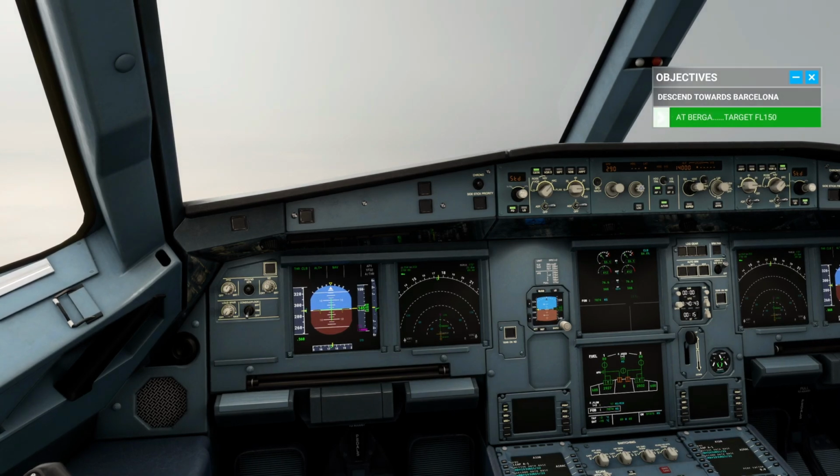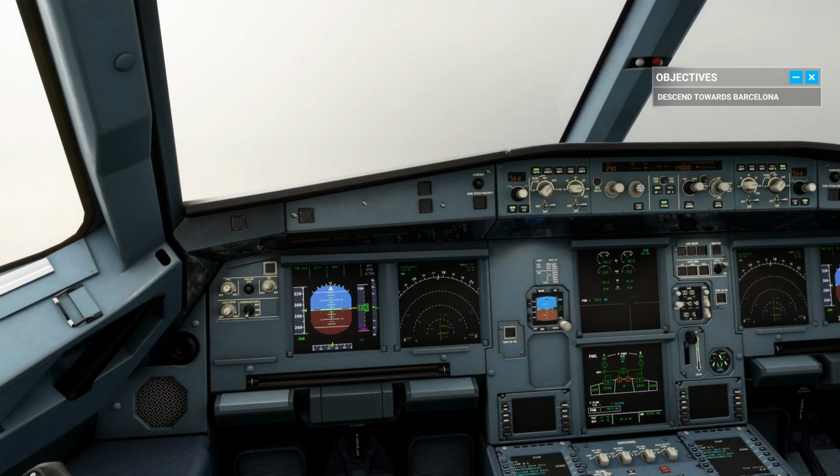At Berger, we have 50 miles to run. 50 times 3, 150. So that's flight level 150.